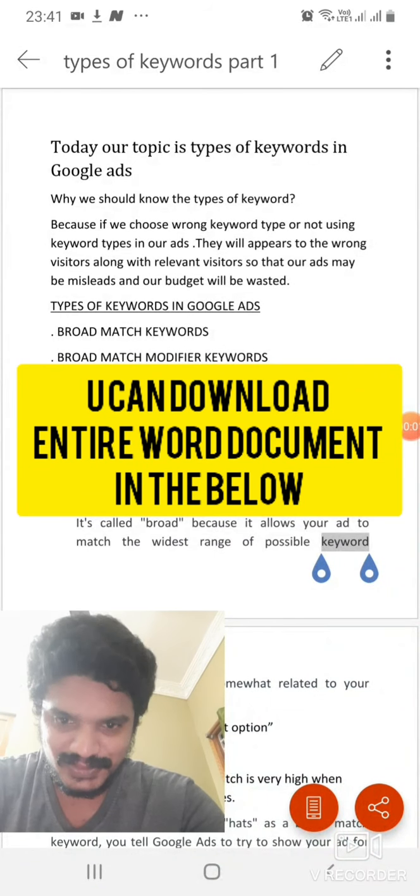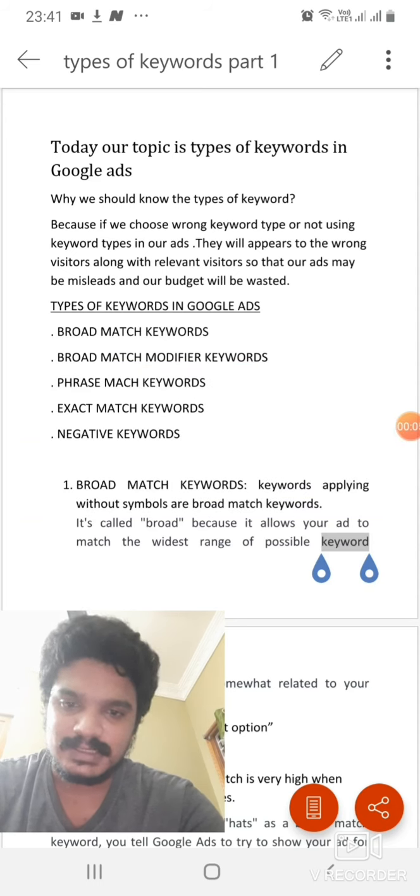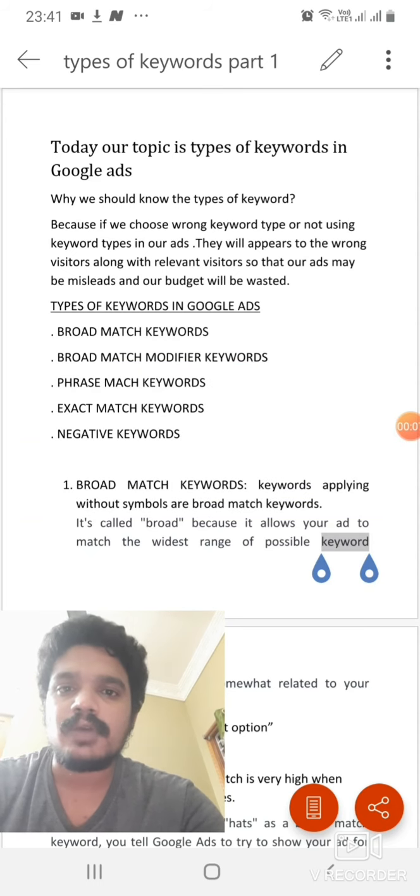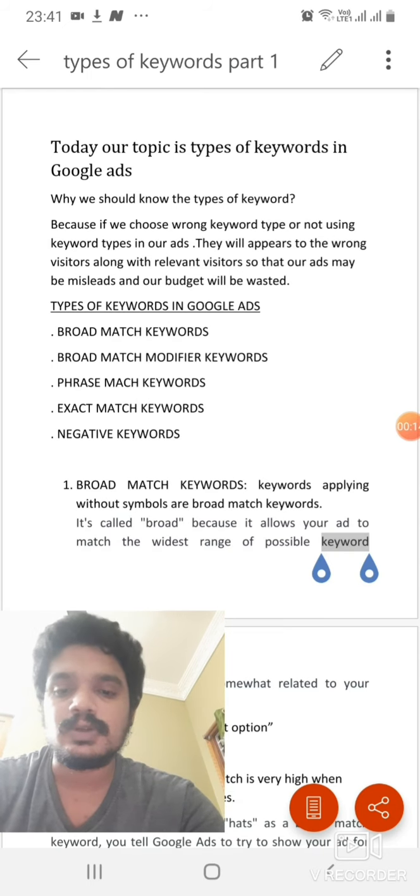Hey guys, today I'm gonna explain about different types of keywords in Google Ads. Let's check out. Today our topic is keywords. Before that, we should know why we should know about types of keywords.